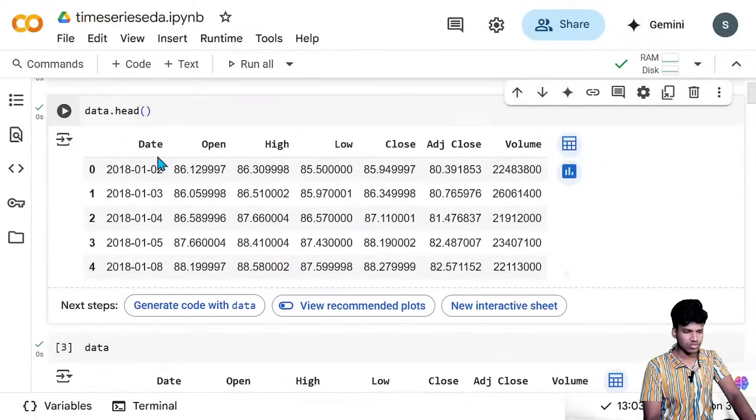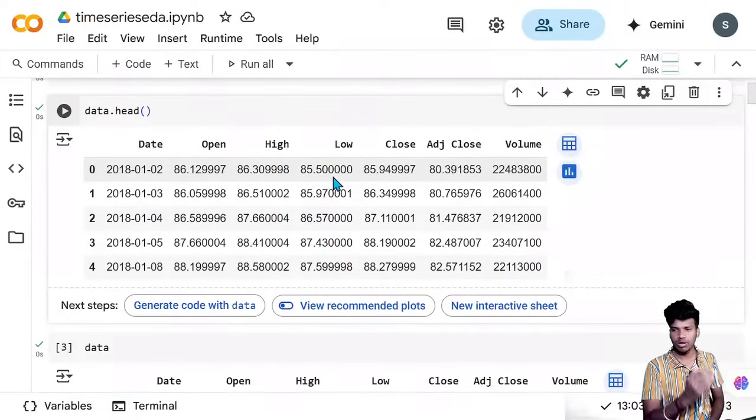Yeah. So it's date wise: on each date, what the open value is and what the close value is. In between, how much the high value is and how low the low value goes, how it moves up and down, and the close value and adjusted value. That is the exact thing.